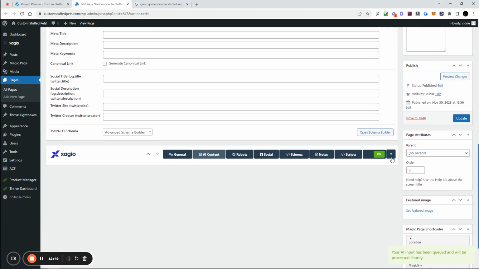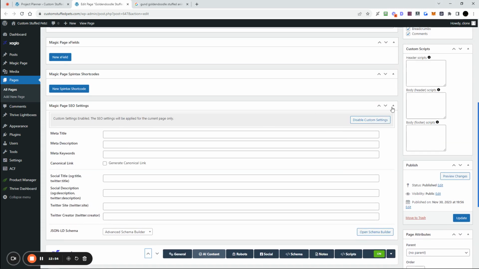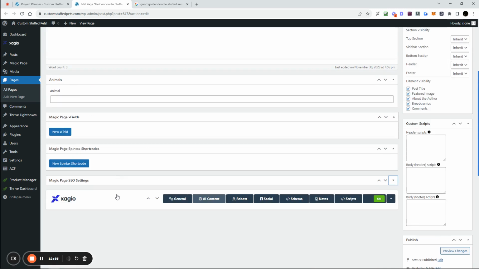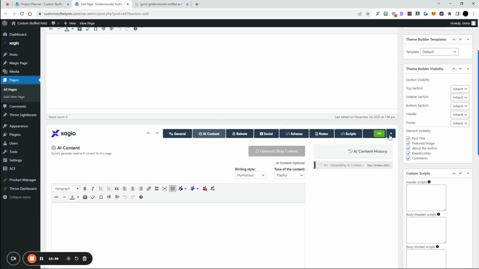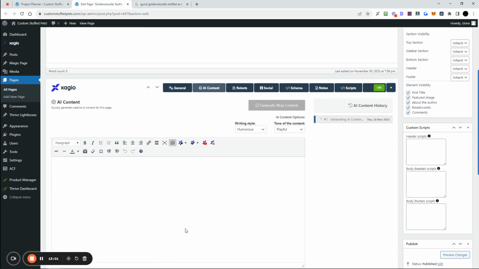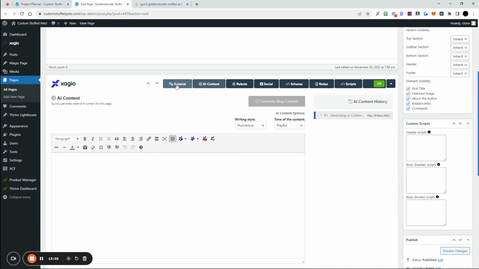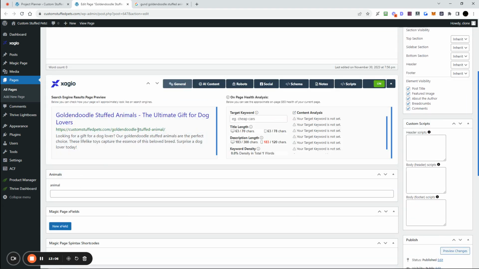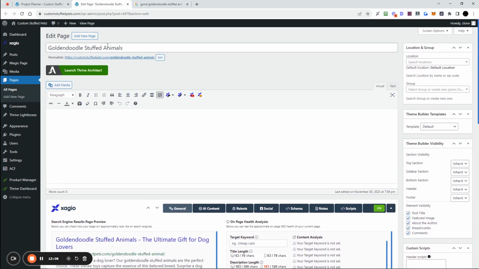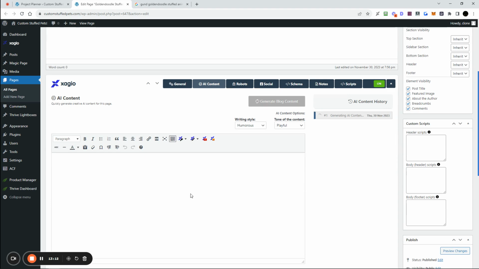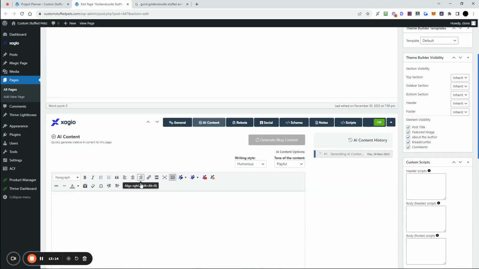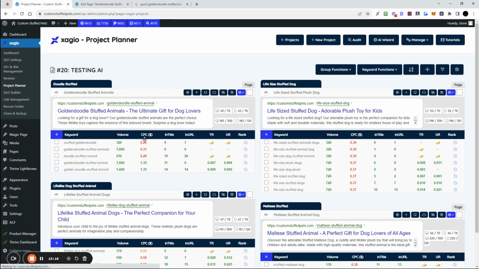So let me move this up actually. Okay, I'm going to move Xagio above magic page here. Get it right up top. There we go. Okay, now we can open it up again. So it's writing me content, but the content that it's writing is based on the title, the URL, the description, and the H1 that the AI wrote for me. And the title, URL, description, and the H1 is based on the keyword cluster.